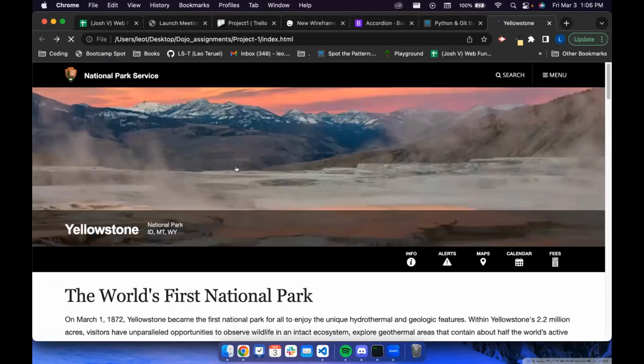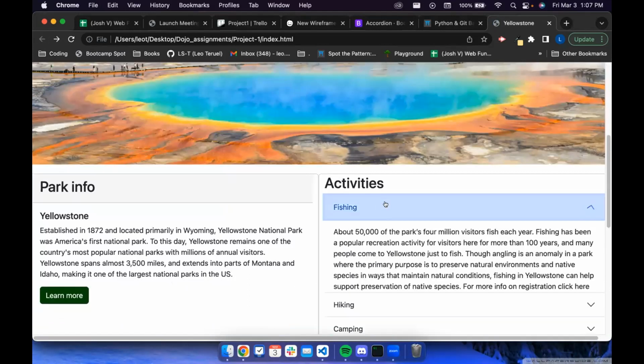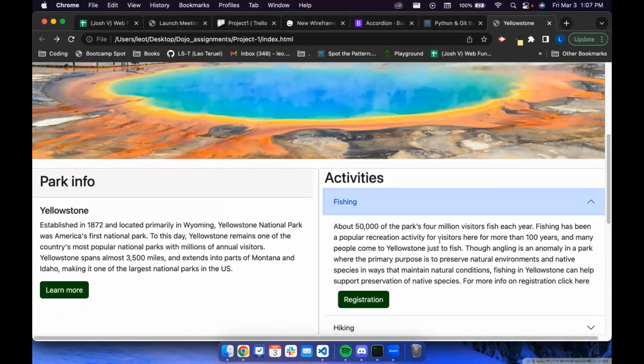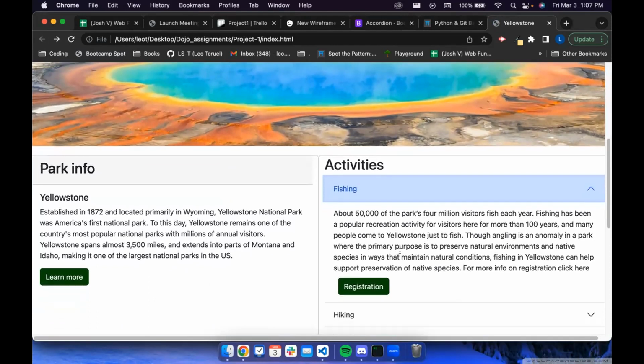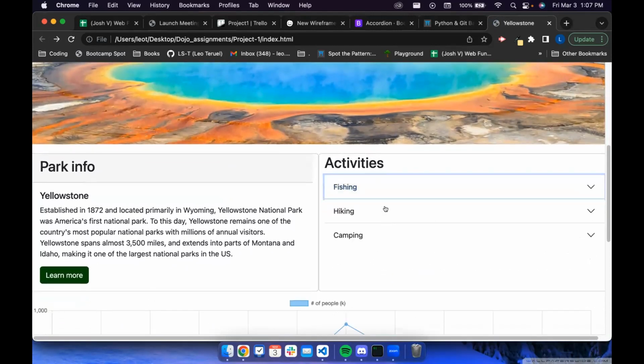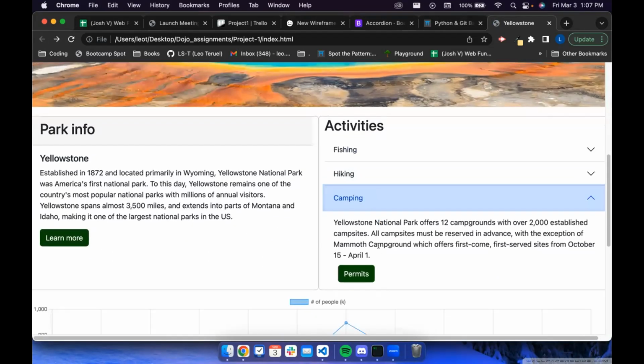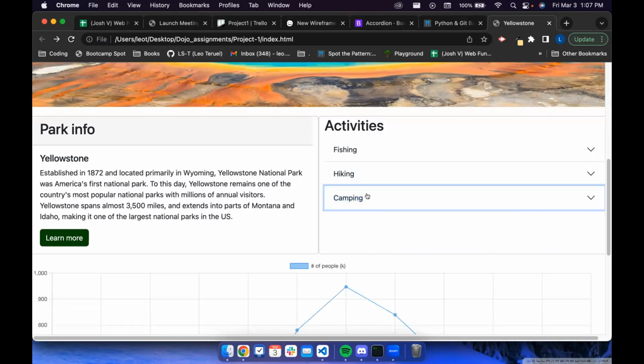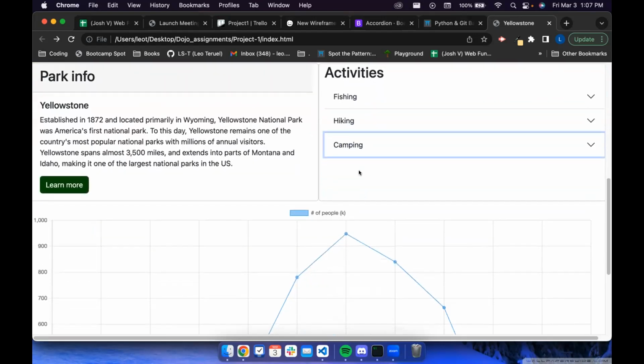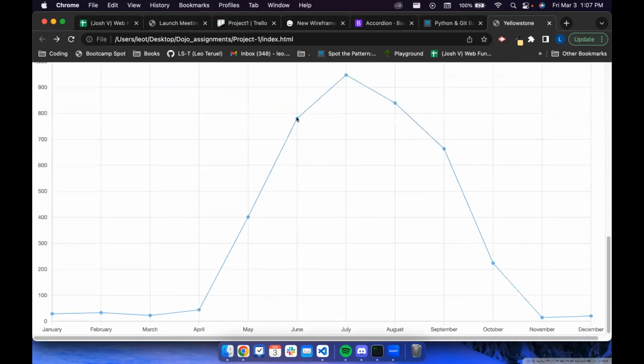And then I have 3 activities that I chose. The fishing one, which includes the info about the fishing, but also has a link for the registration. Okay. And then I have the hiking and the camping also. I included a button for the permits, so you get permits there. And then I created just the graph to show the attendance by month. So by the thousands. Ooh, yeah. Nice.